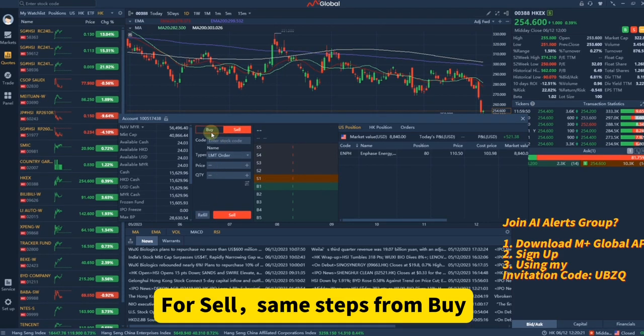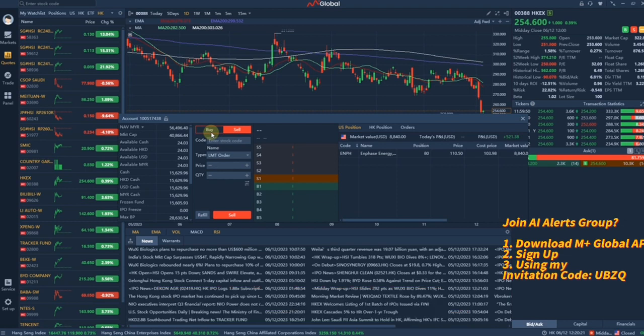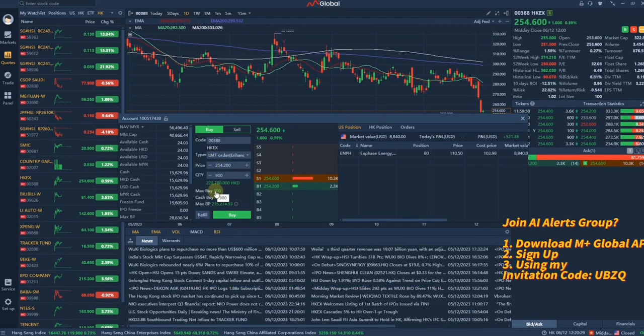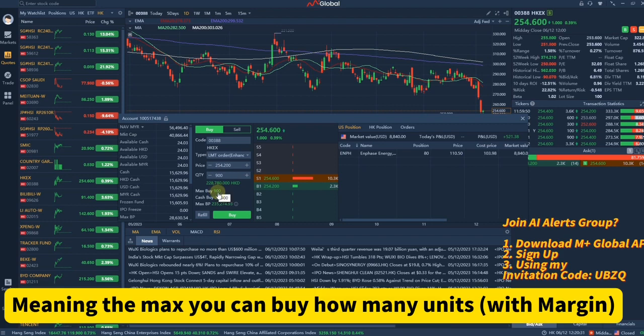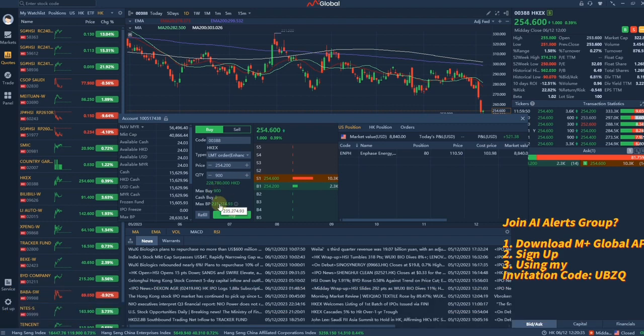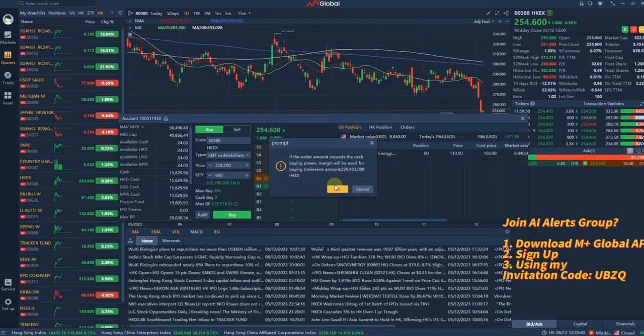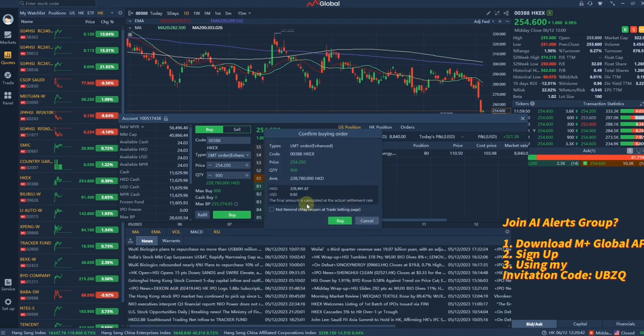For sell, same steps as buy. You will see max buy here, meaning the maximum number of units you can buy with margin. The system will show a confirmation box. Once confirmed, press Buy.